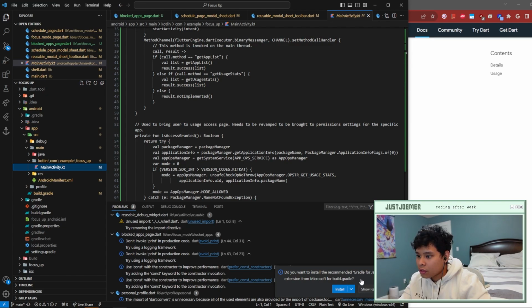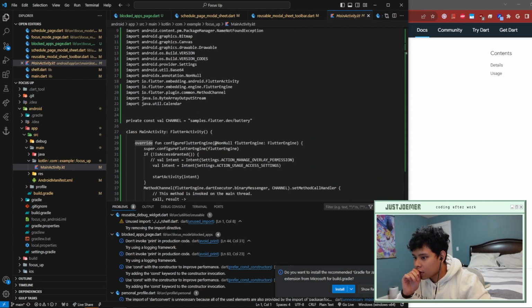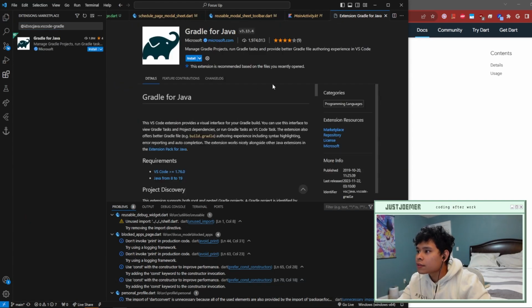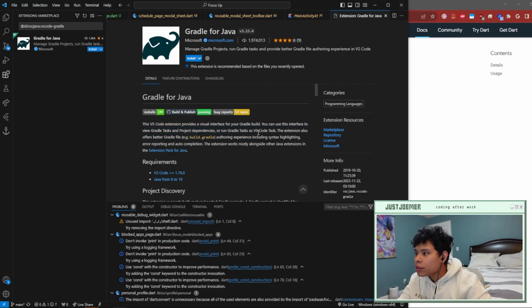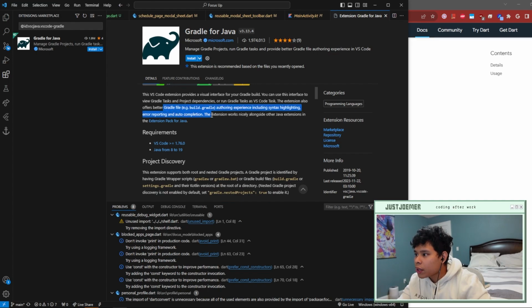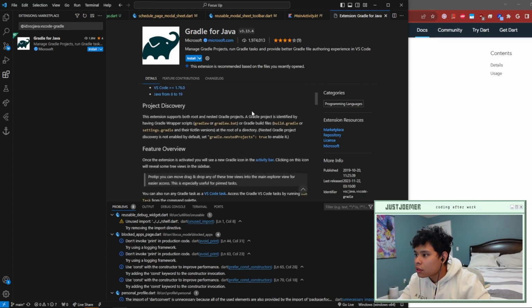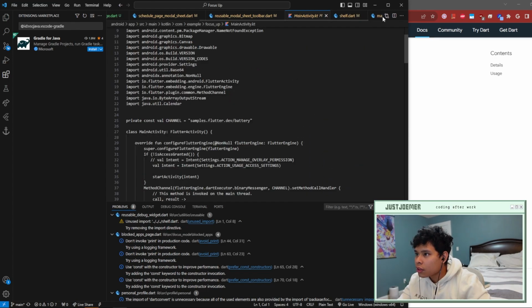What is this? Do you want to install the recommended Gradle for Java extension from Microsoft? I kind of don't. Should I install this? Let's see, it provides a visual interface you can use for project dependencies. This extension also offers a better Gradle file authoring experience. I don't think I really want this. I don't really care about it.